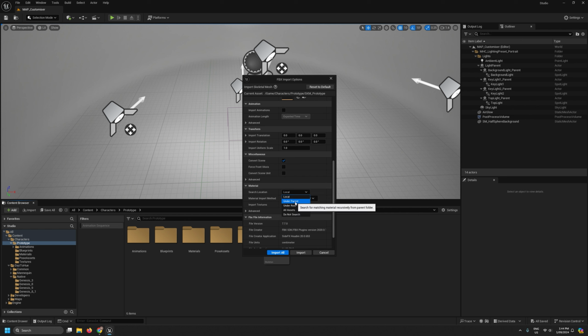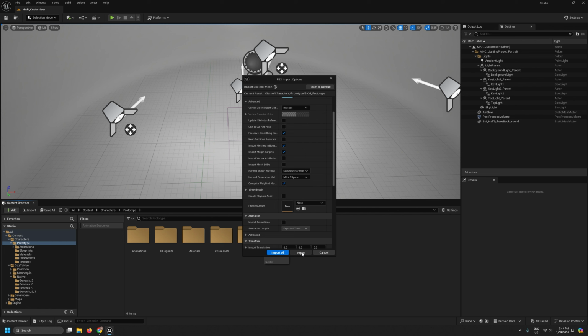I will set it to look for materials in future under the parent, so that any materials we do create, when we next have to re-import this character, which we will, I'm sure, it should automatically assign the materials we make. So I think that's all I need to change. So I'm going to import.